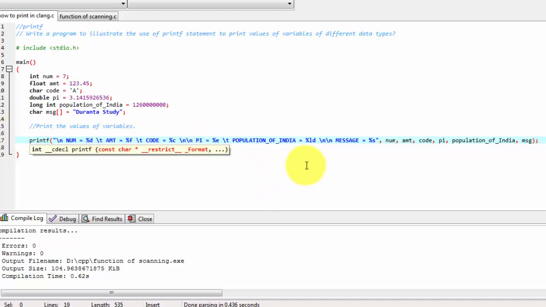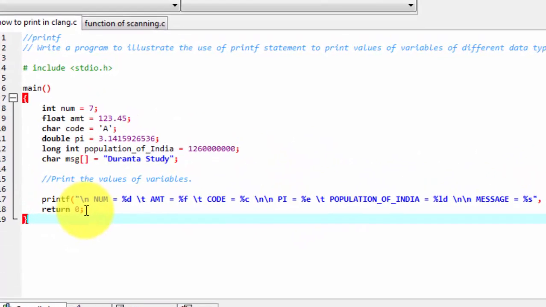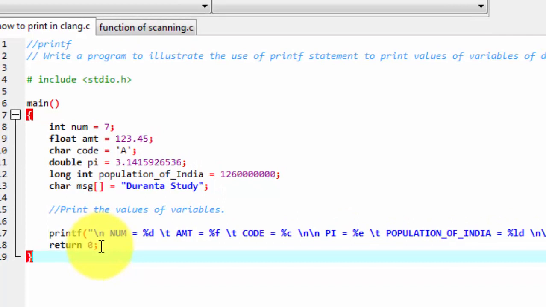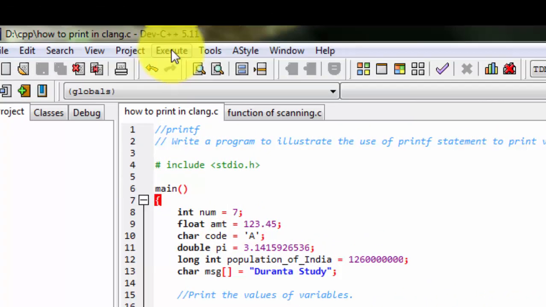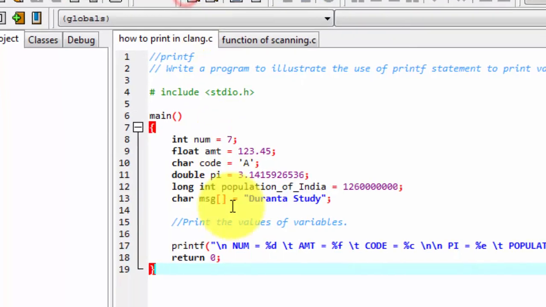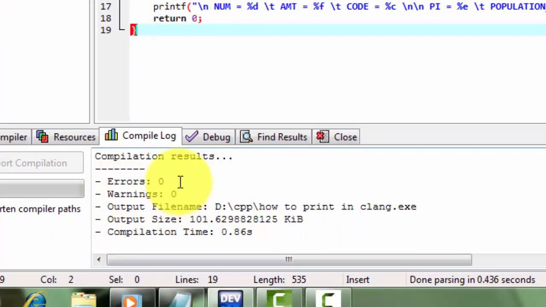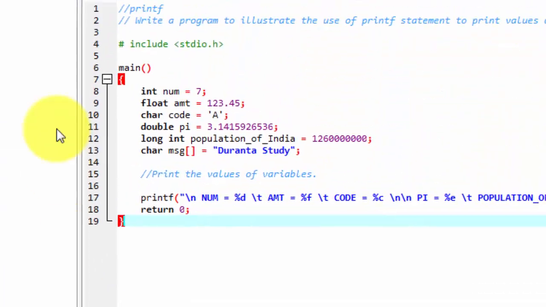Okay, now return 0. So whatever we will get as an input, it will be sent to the main function. Okay, so let's see the output. Before observing the output, we must compile it. So go to execute. Now compile. We can see that we have got 0 errors, 0 warnings, so we can run it easily.